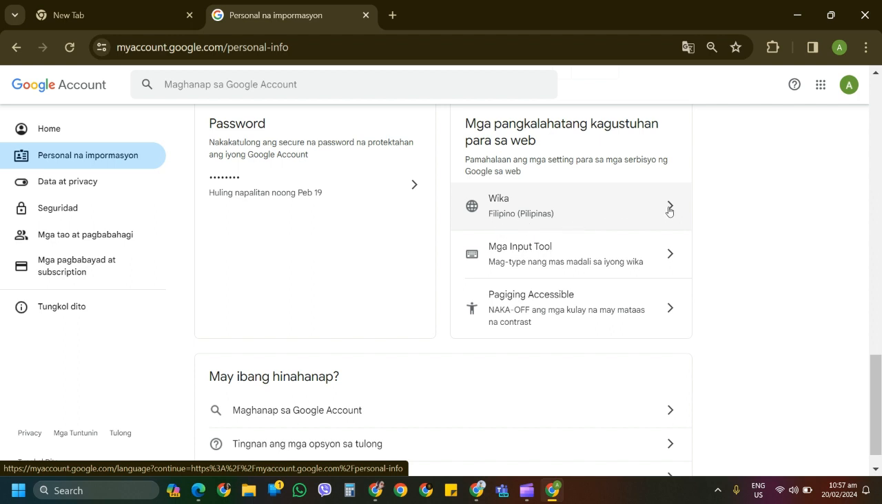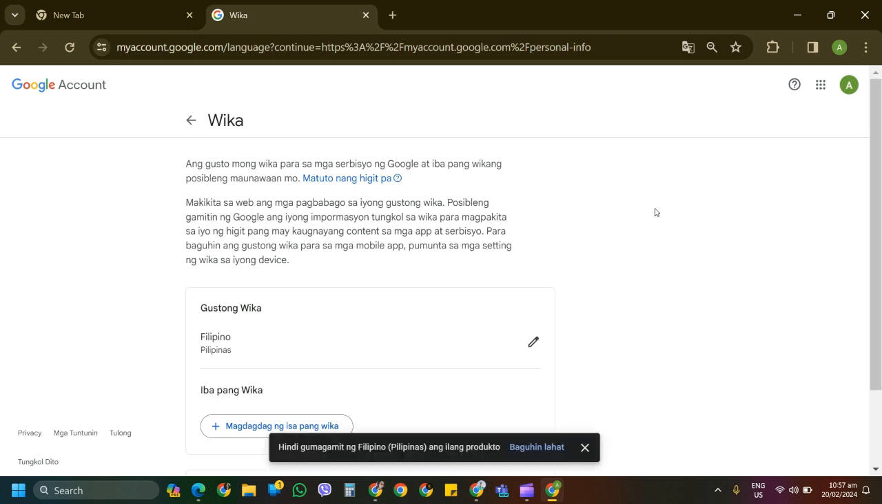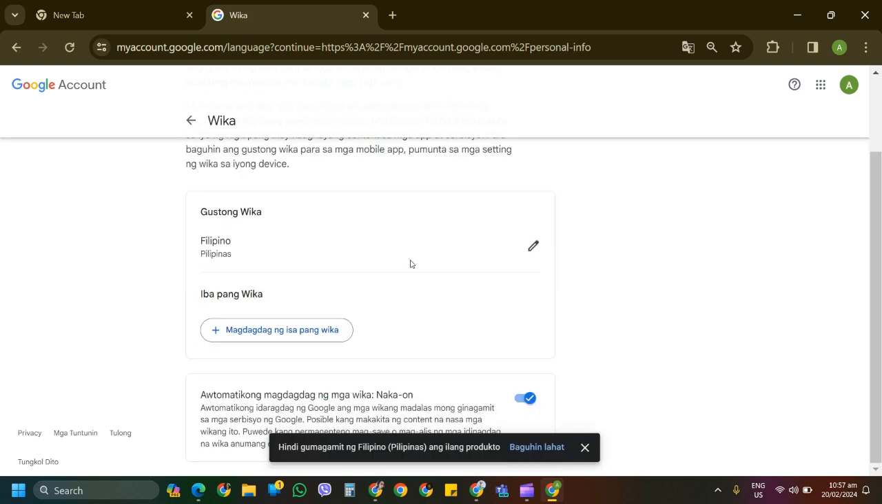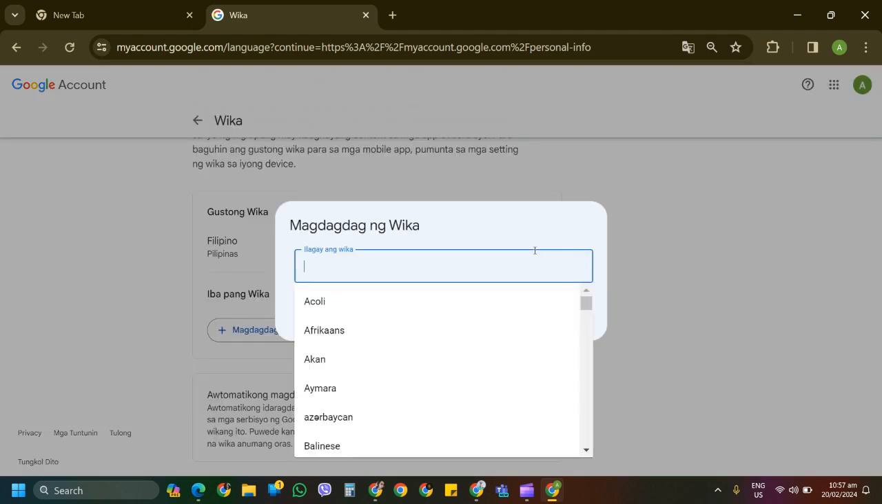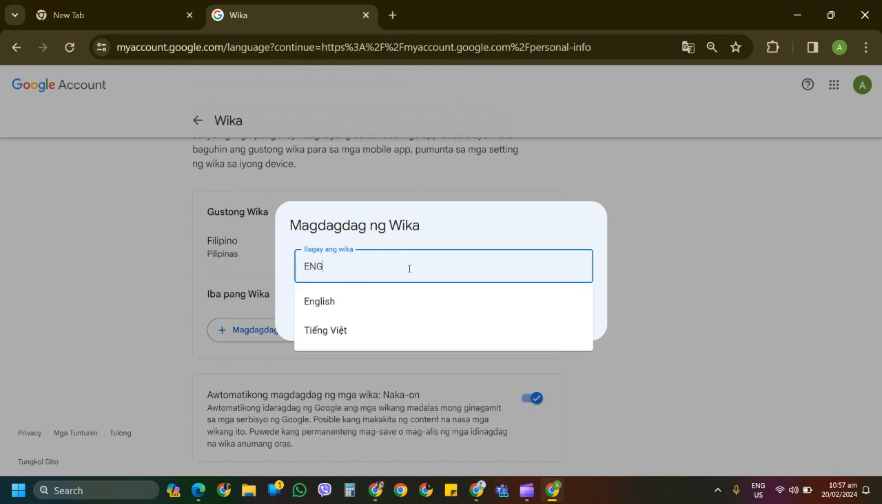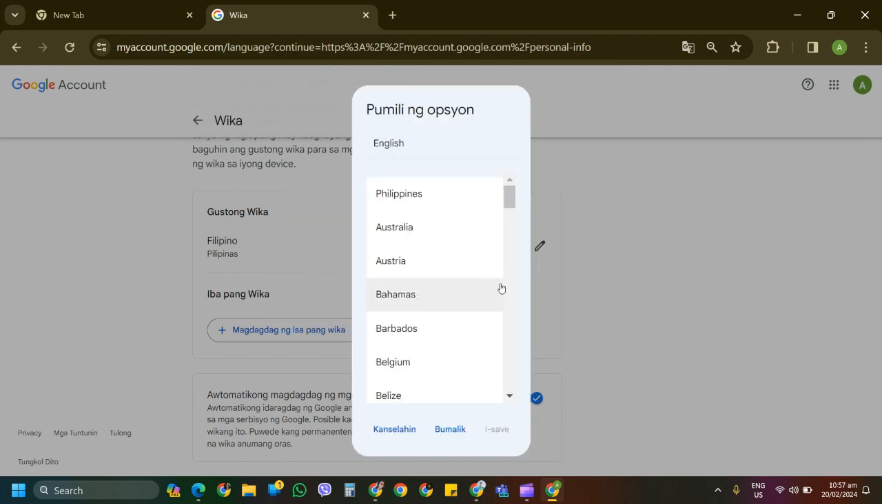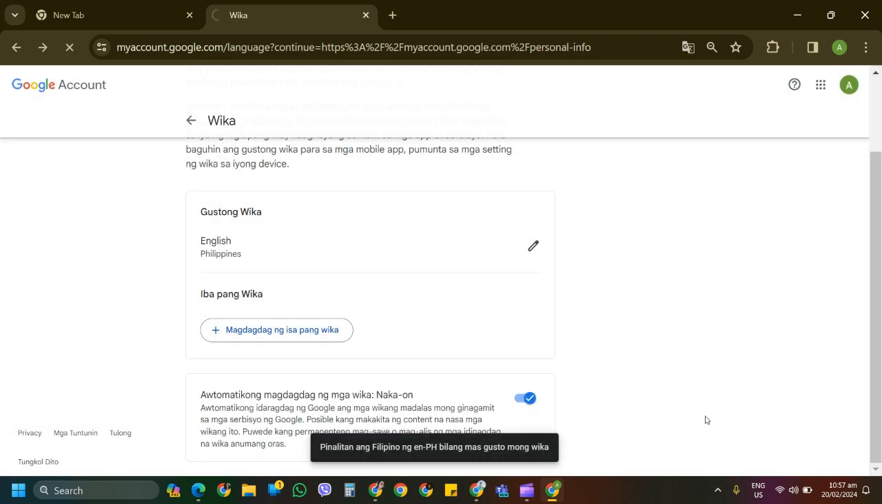Now you just have to click it here, the arrow button. Then you will have to change this gustong wika into English. So here we have a choice. You can just type in English or you can just scroll down. So it says here to choose an option. So click on Philippines, then click save.